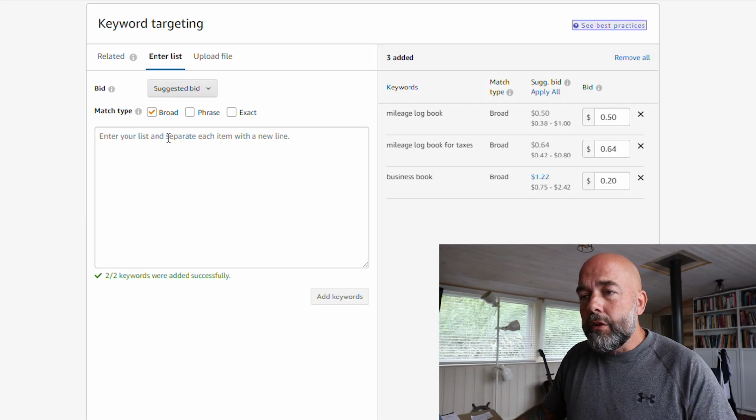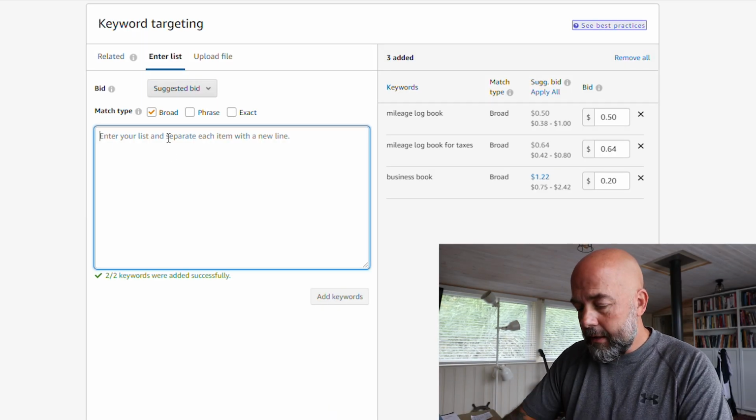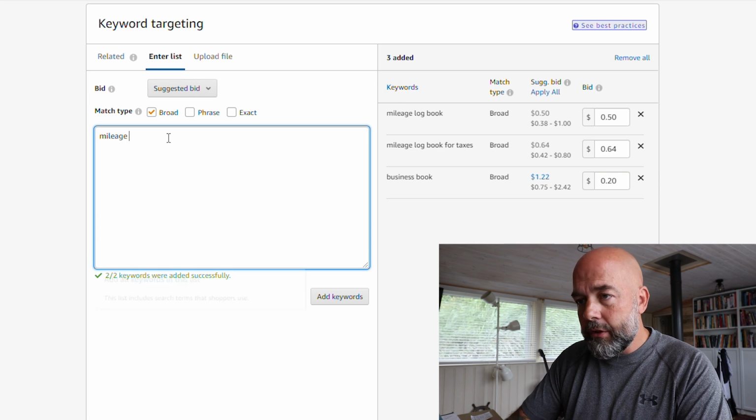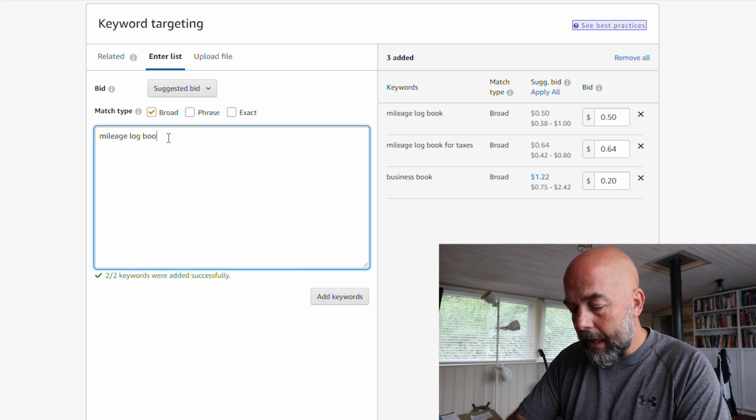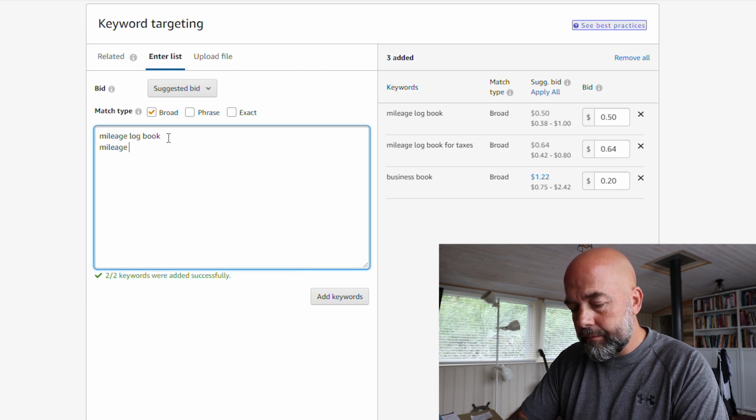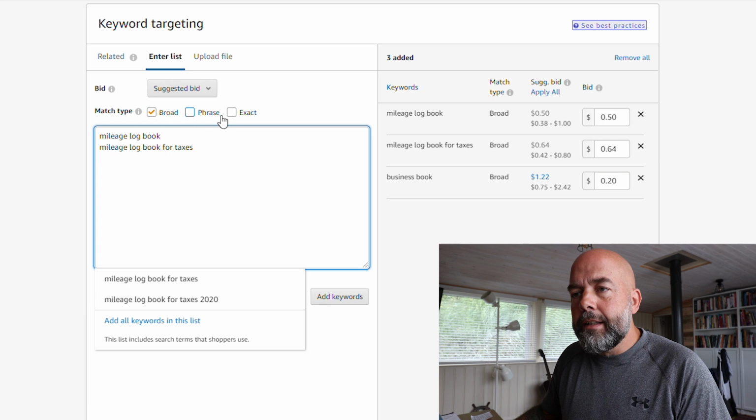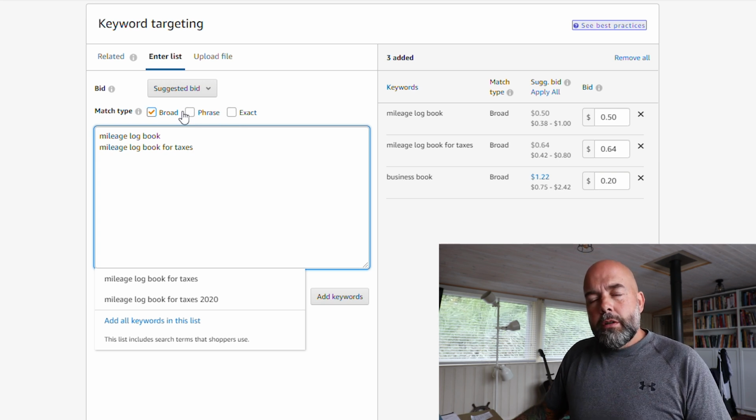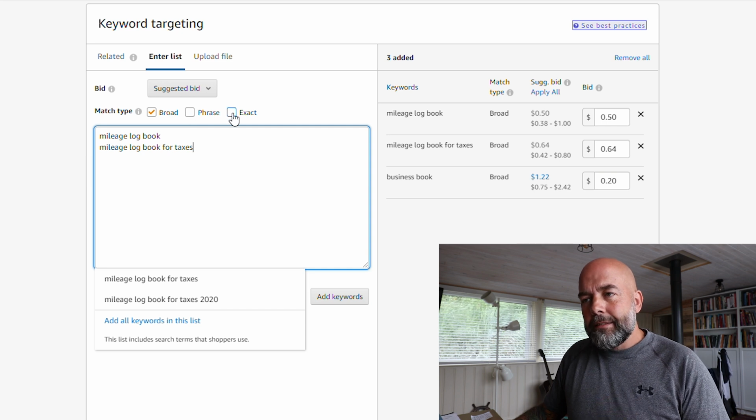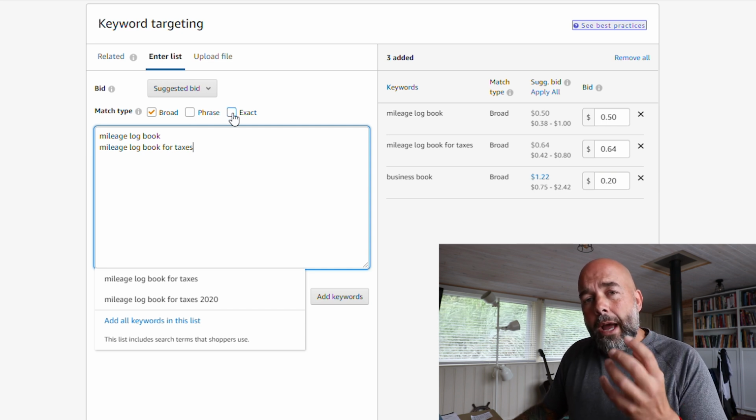Now, what I didn't do is this little thing. So I'll put in the keywords again. So mileage logbook and mileage logbook for taxes. And we've got these three different match types. And we've got broad, phrase and exact. And these determine when our ad appears. So with exact, if someone puts in mileage logbook, that's the only time that my ad would appear.